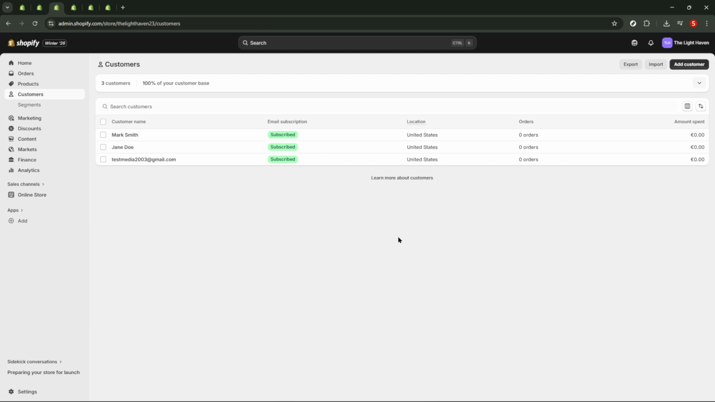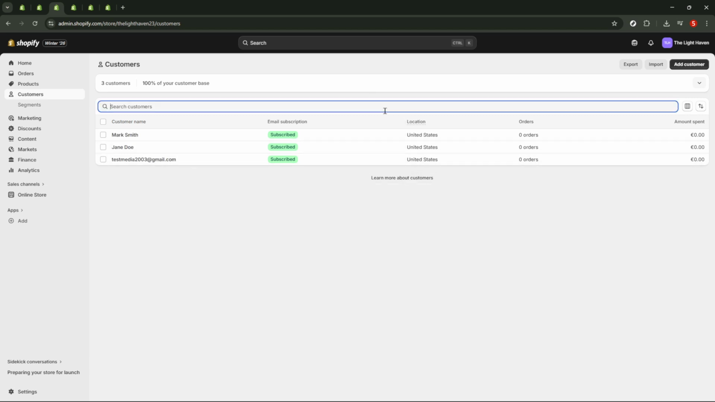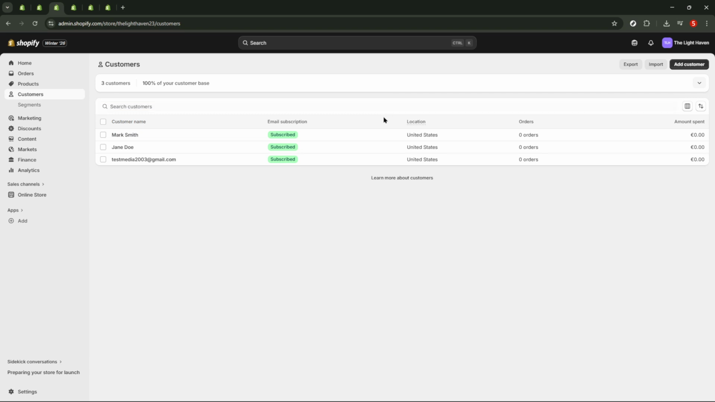A couple of quick tips. If you only need a subset of data, you can filter or search before exporting. But if your goal is a full backup, make sure no filters are applied and you've selected the all option in each export. If you don't see the export button, check your staff permissions or ask an administrator to grant export access. For very large stores, Shopify may split the export into multiple files.